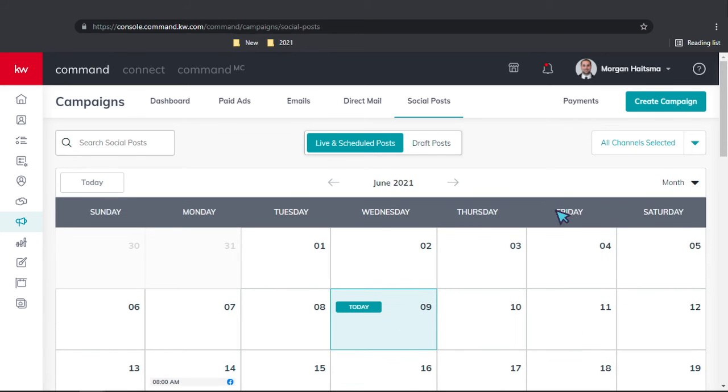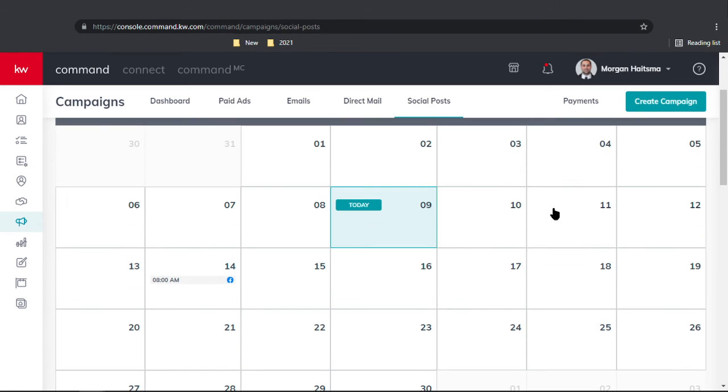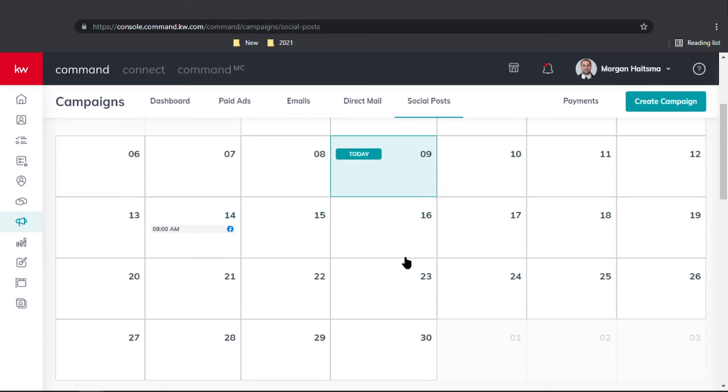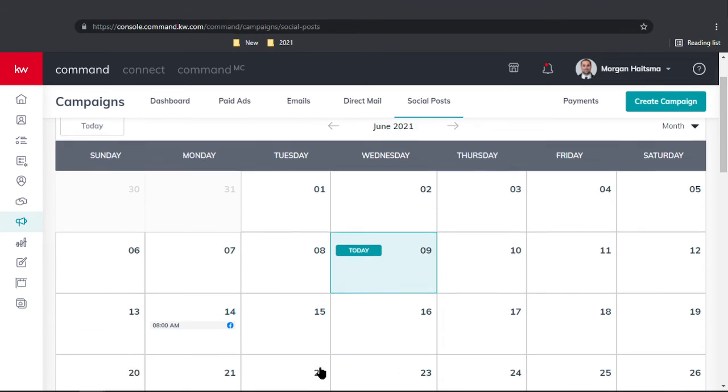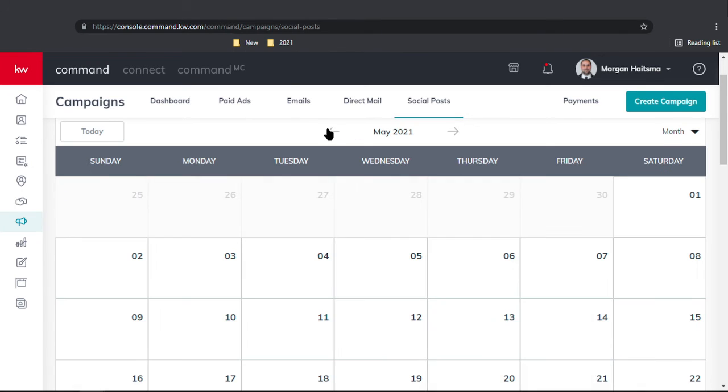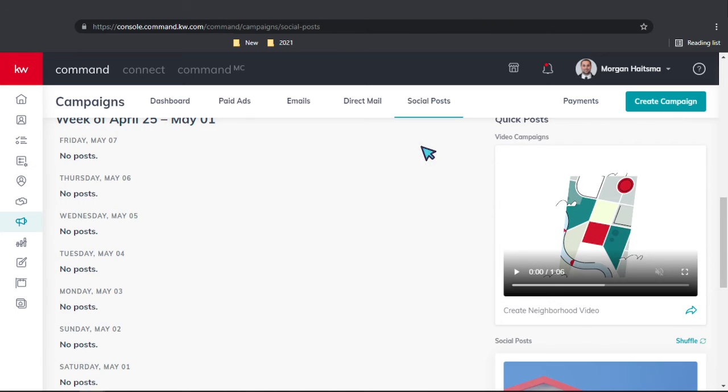This is my personal favorite. I like to view a month to see what has already been sent out versus what is going to be sent out in the future. That way you can keep track and make sure that everything is moving along swimmingly. And then you also have your list view right down here.